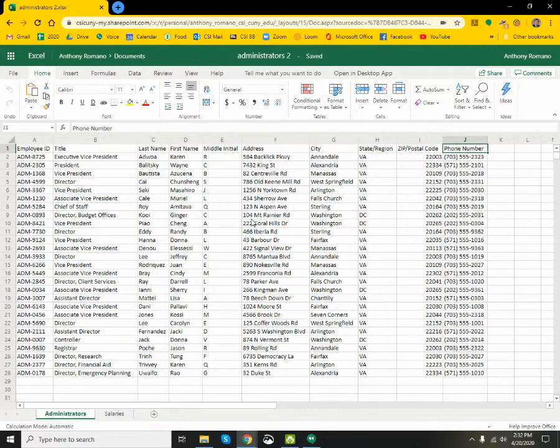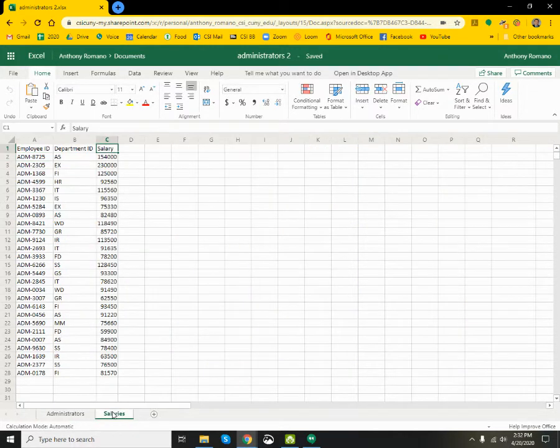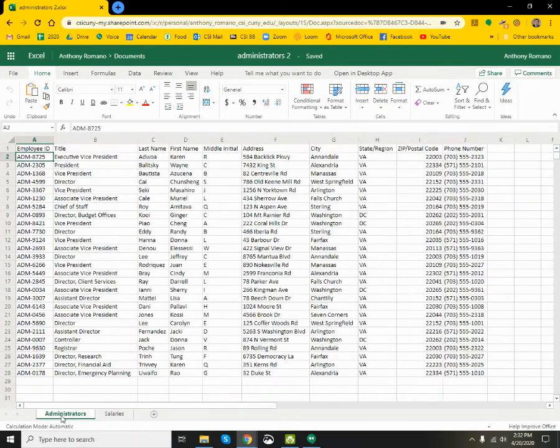The VLOOKUP function enables you to look up, for example, this employee ID. You're going to look up that particular employee ID in this range of another table. You're going to find the salary that matches it. And you're going to put the salary into this table on a particular cell. That's how the VLOOKUP function works.